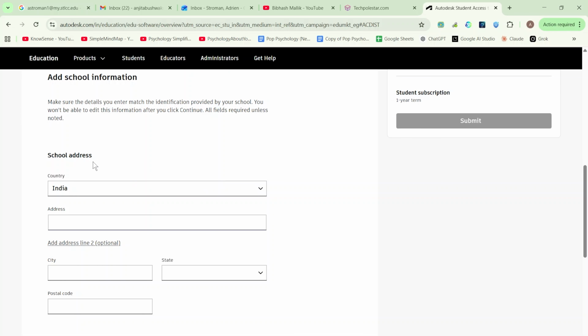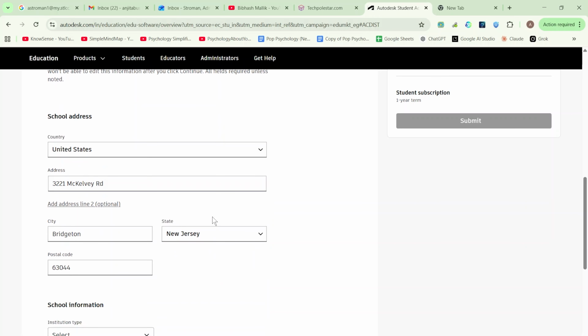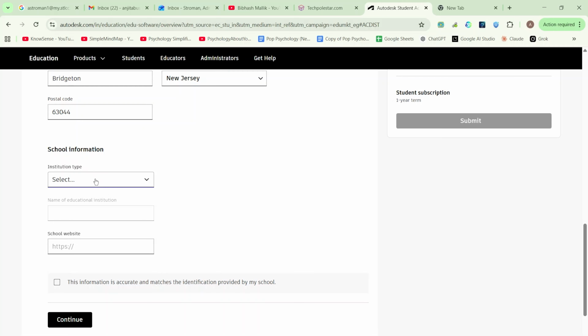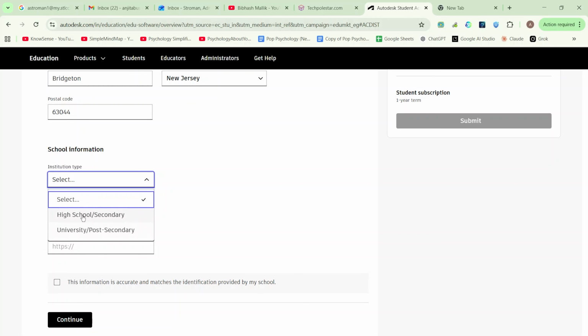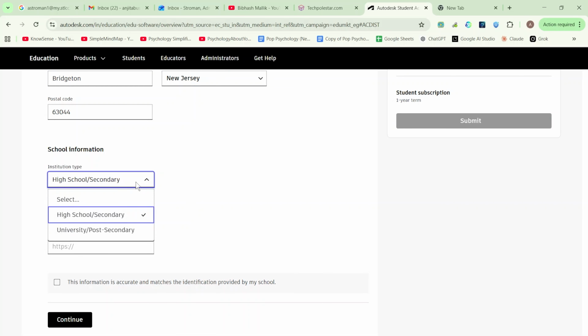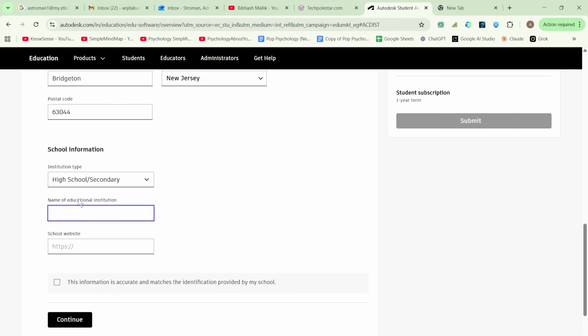You need to type here your school address. After you fill the school address, scroll down and click here school information, institution type, high school or university. Click on high school if you are enrolled in high school, or you can simply select university post secondary. Name of your educational institute. After you select your college name, paste here your college website URL with https. This is the SSL. Then select this: the information is accurate and matches the identification provided by my school. Click on this continue button.